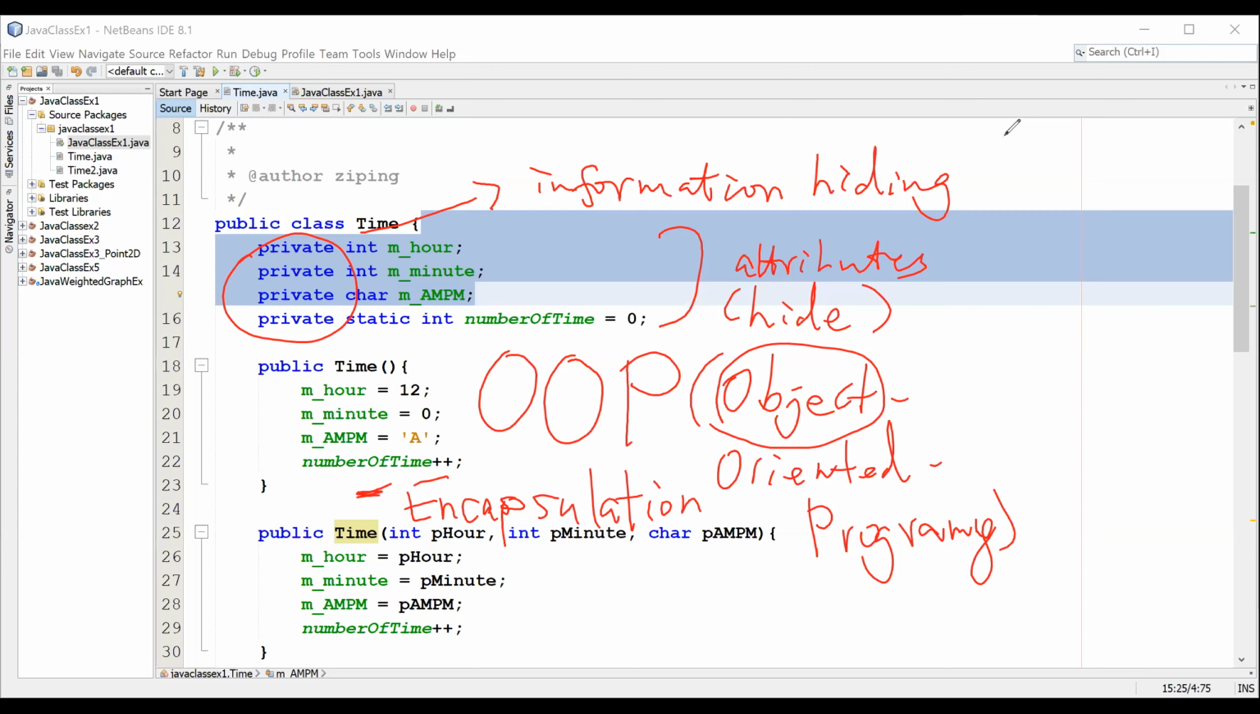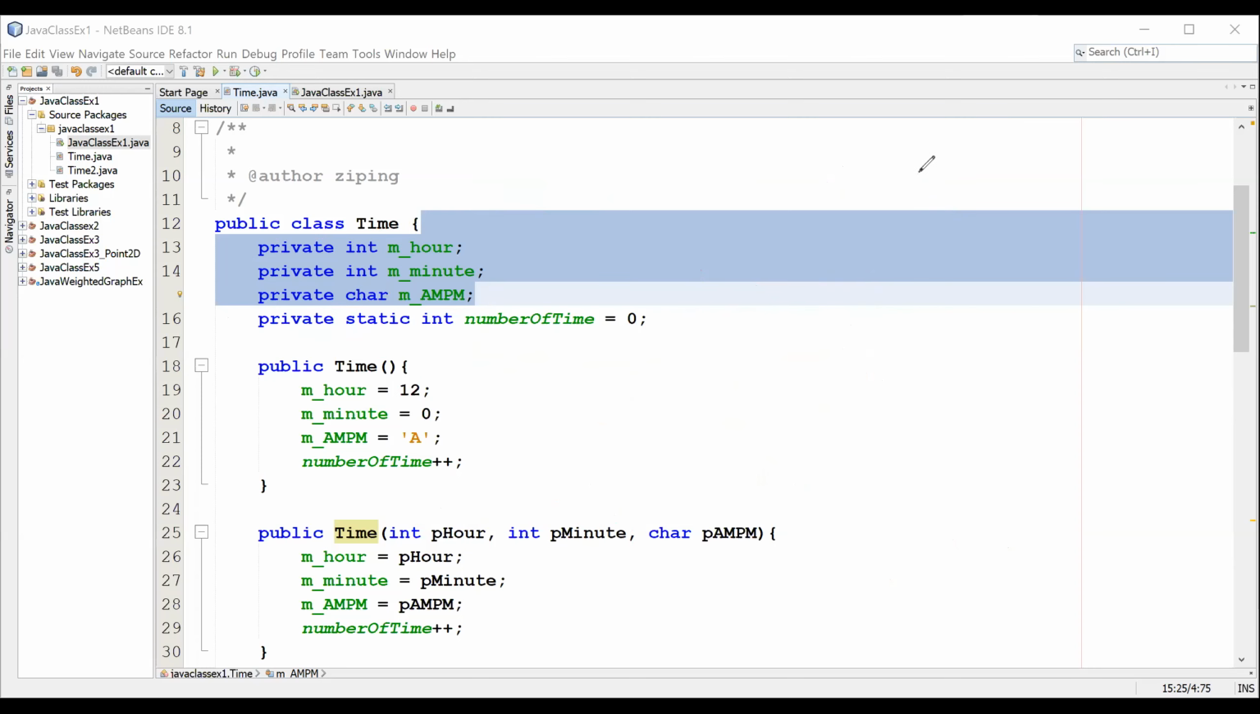What is encapsulation? Encapsulation is information hiding, okay? And information hiding means you hide your instance variables. You don't expose them. You make them private. That's called encapsulation. How it acts, we will see later on through our example. So we understand instance variables.